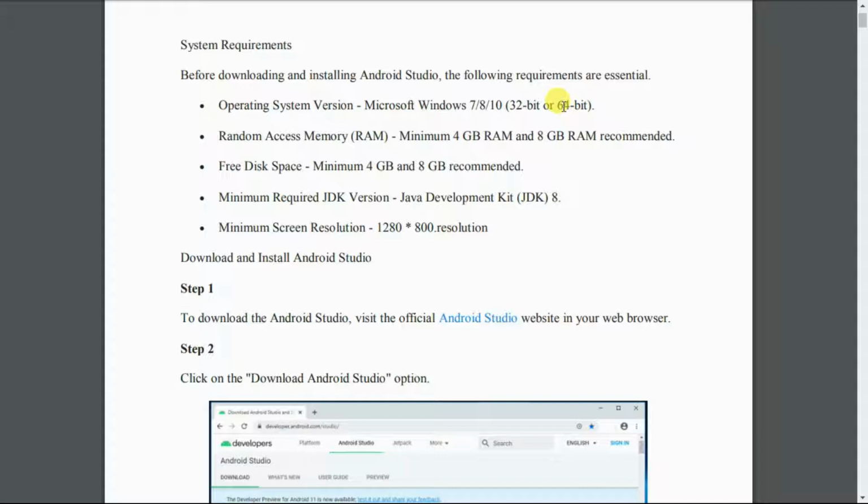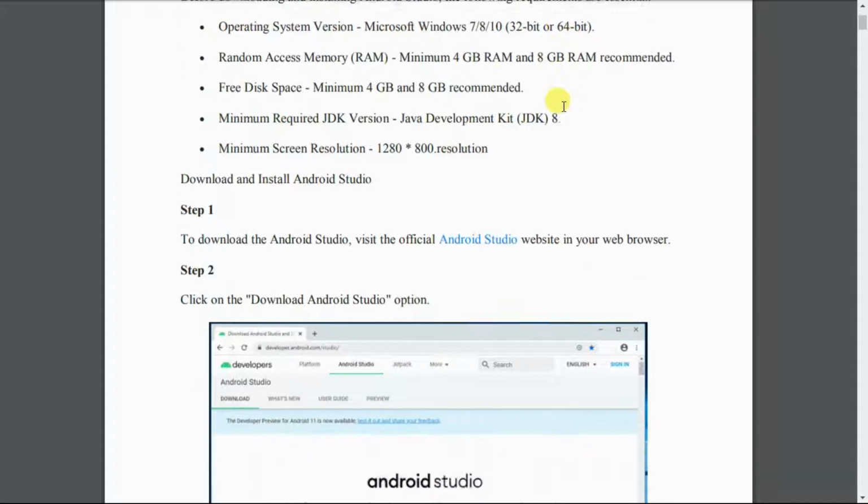Okay, if you have a 32-bit operating system, at that time you have to download a separate Android emulator. I will tell you what an emulator is, don't worry. But remember, a minimum of 4 GB RAM should be there, JDK 8 version should be there, and a good resolution, and 64-bit. Now let's see first step 1.